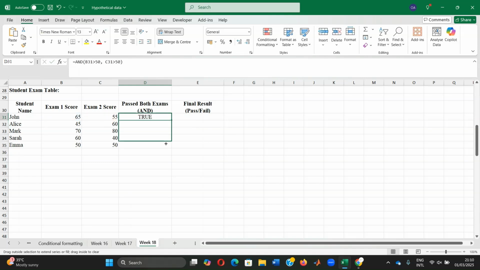And then we can also drag that down. If both the values in cells B31 and C31 are greater than 50, then we have a true, as in this case. If either one of them is less than 50, it will return a false, as we see in cells D32 and D34. In cell D35, where the student scored 50 in both, it's giving us a false because we didn't say that it should be equal to or greater than 50.